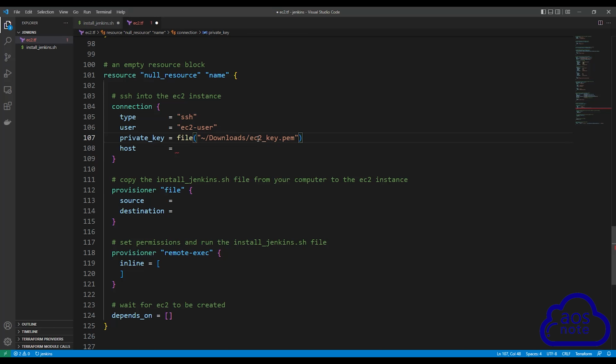In order for you to be able to SSH into your EC2 instance, your key pair has to be a PEM file. So remember, just to explain again, the tilde sign represents the home directory. So what this is telling Terraform is, in my home directory, look for the folder downloads, and in the downloads folder, you'll find my key pair in there. So that's what this means. So in whatever directory your key pair is located, you need to enter that path in here.